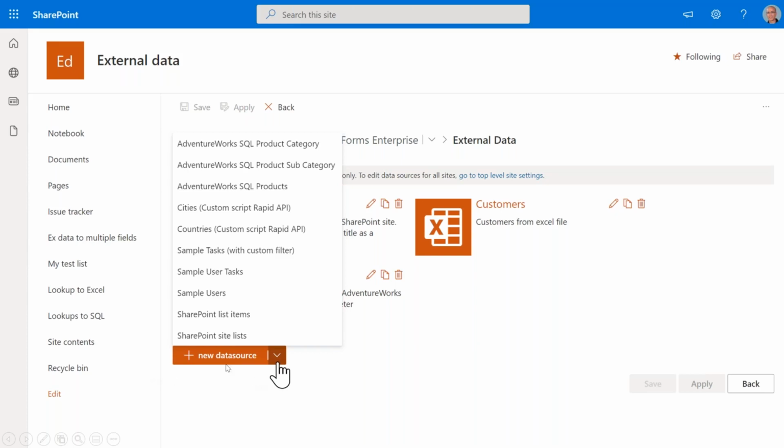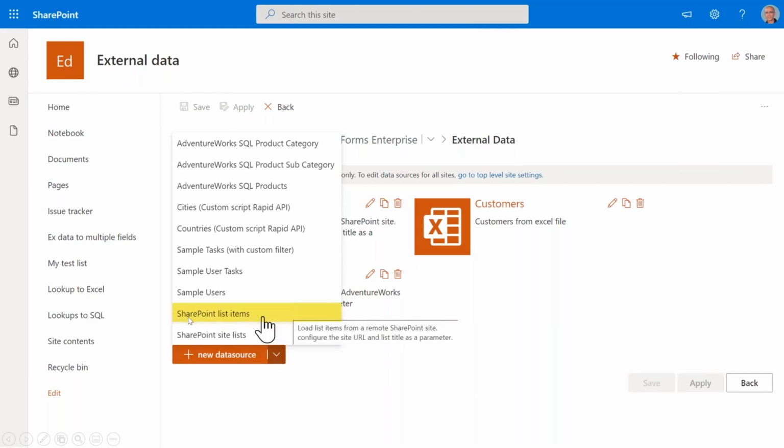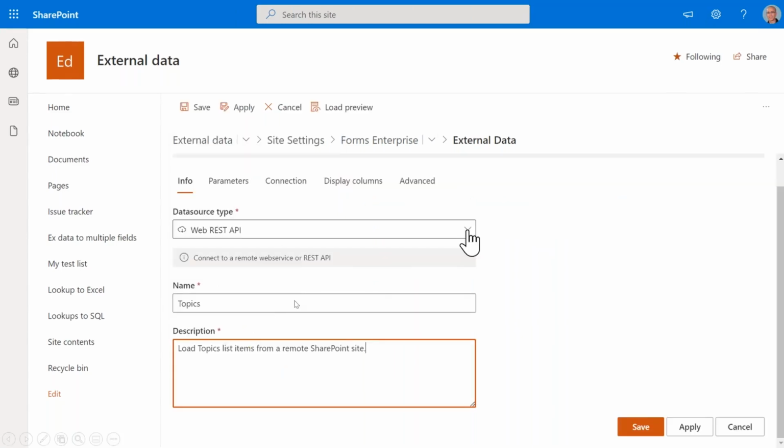So to create a new data source, you click the New Data Source button. And as you can see, we have many examples that you can start from. In this case, I'm picking the SharePoint list items example. This simply creates a new external data source, which is already pre-configured.